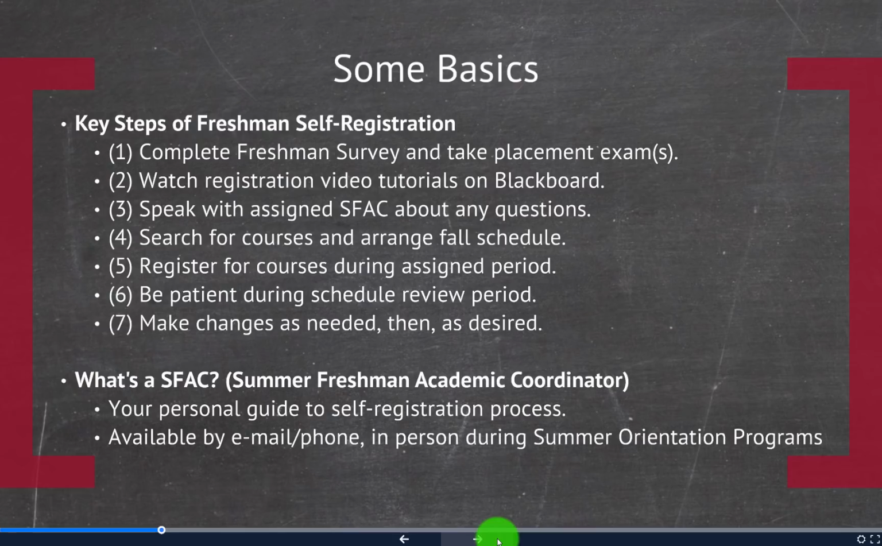In step 4, you'll get some registration guidance from an online tool called DegreeWorks, and then use another online tool called the My.Fordham search tool to actually identify specific course sections to take, and that will help you arrange your fall schedule. Then in step 5, you'll register for courses during an assigned period. And in step 6, we will pause your ability to register so your SFAC can review your schedule for any errors or issues, and we would ask that you be patient during that time. And finally, in step 7, your ability to make changes will resume, and you will make changes as needed first, and then as desired.